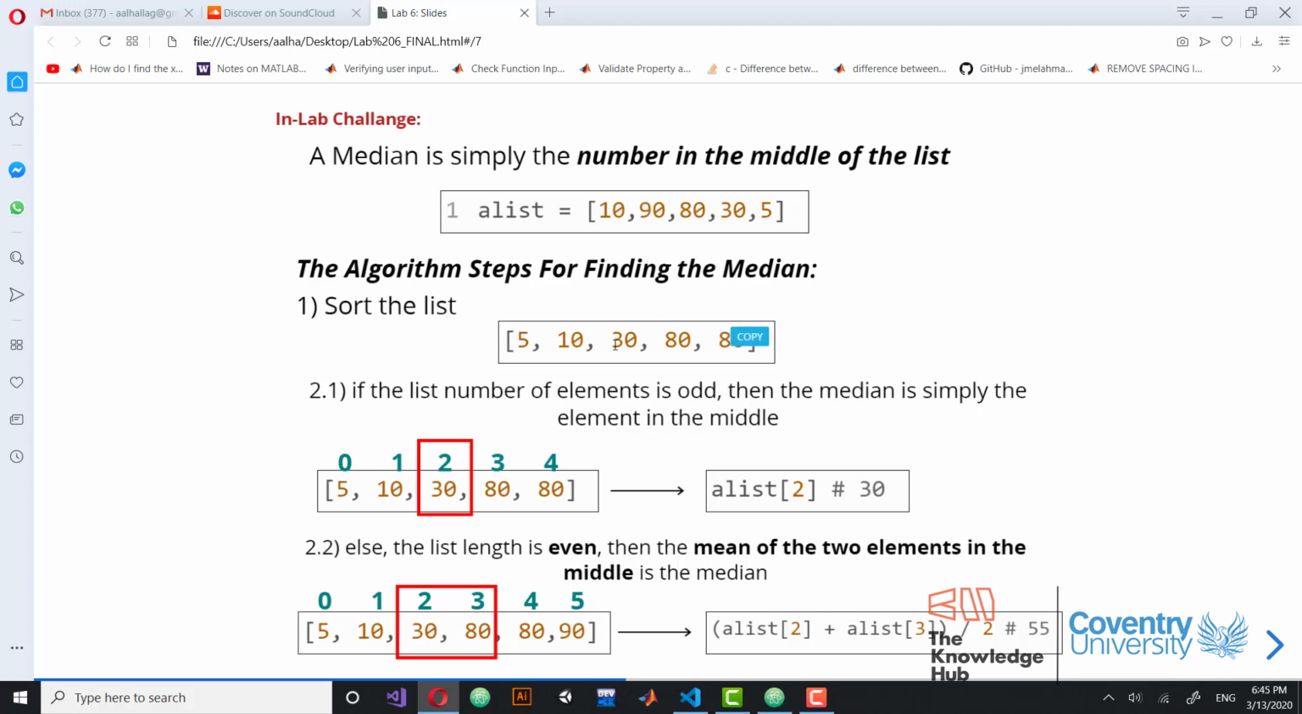And sorting the list is really simple. You say that you have this list, for example, right? So list.sort, it's done. You have sorted the list from the lowest to the greatest. Now, the second step is a little bit hard, or the hardest step, if we can say.